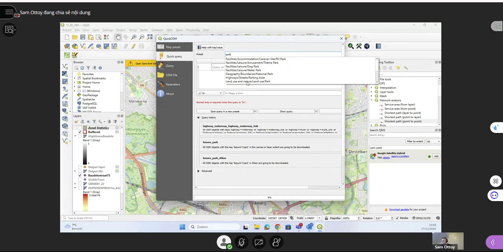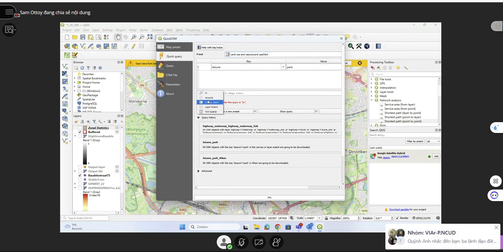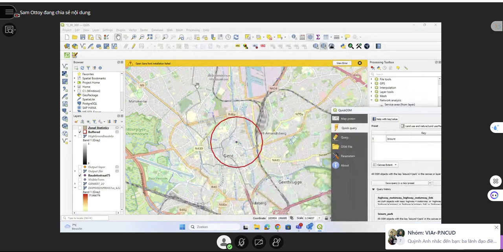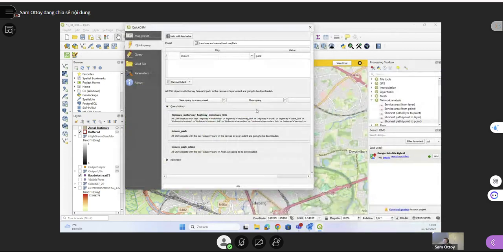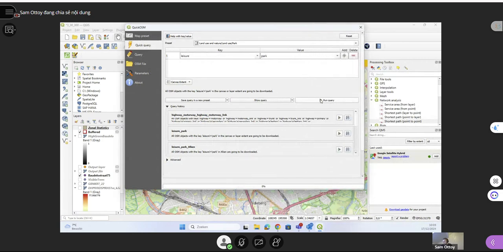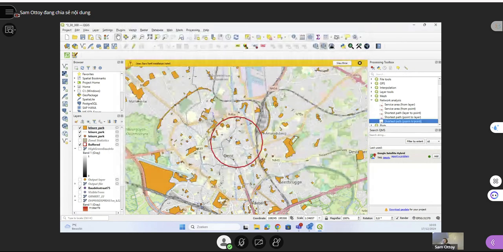We are interested in land use and nature, or land use park dataset. Within the city of Ghent, or I can just use my canvas extent, since I zoomed out a little bit, I will look for all the parks which are present within this canvas extent. Okay, and I can click on Run Query, and it will download my parks. So you see that this is my set of parks.